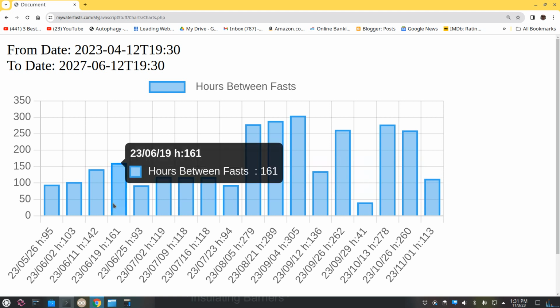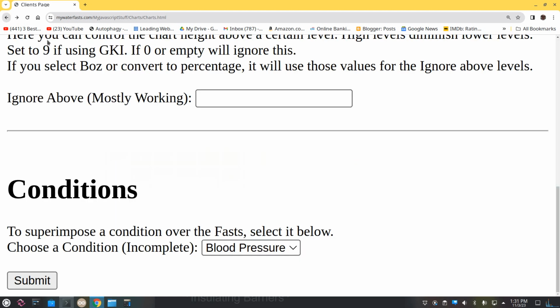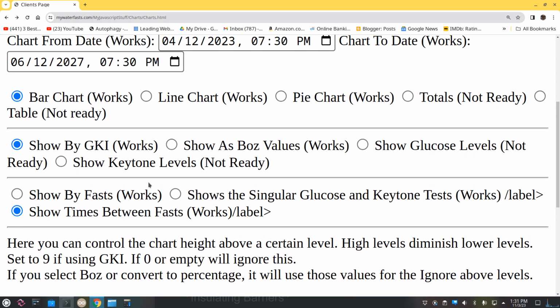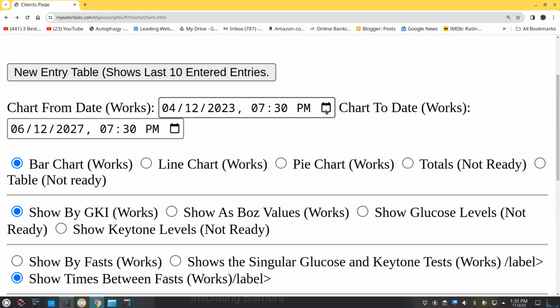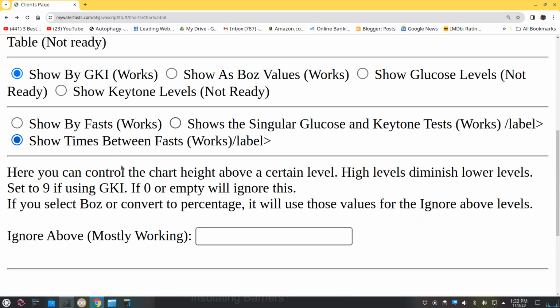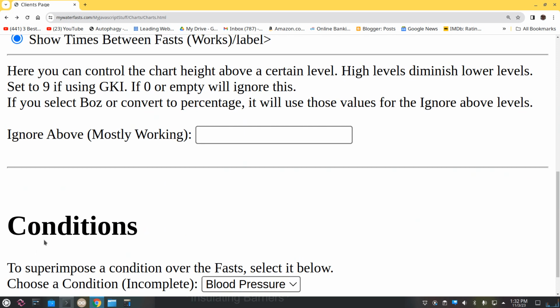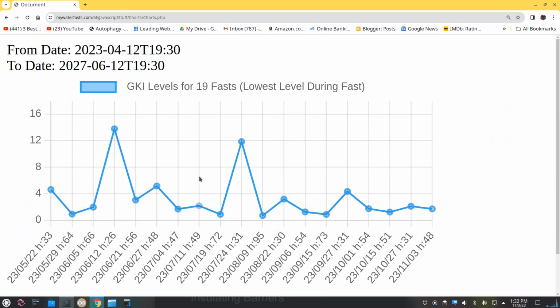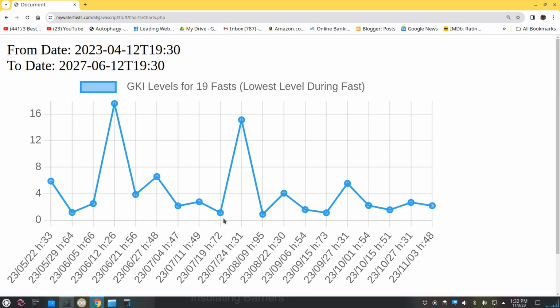So that way I could tell how much I'm fasting, not just kind of general since a certain amount of time. But you can select dates here, so if you want to look at particular dates. Now, if you click on line chart, I'm going to go for GKI here. Line chart, GKI, and show by fasts. And if you submit that, then you get a line chart. And a lot of people like line charts. That's just fine.